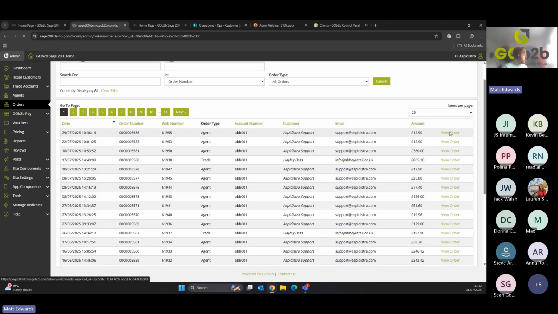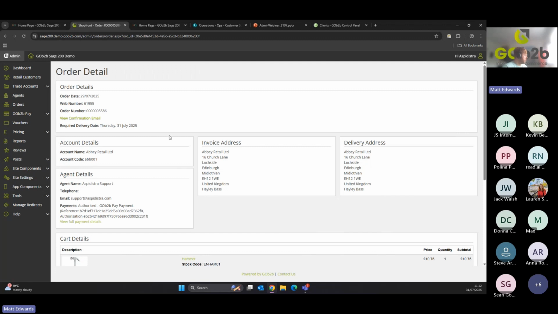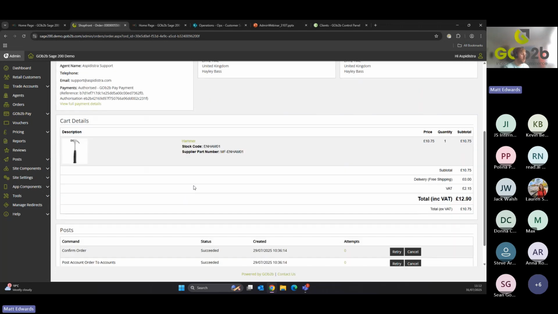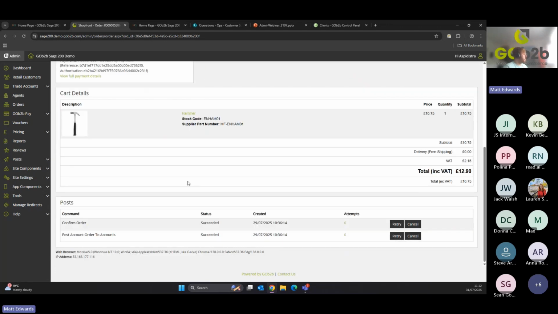You can go in and view the order, so it just gives you a few more bits of information. You can view the confirmation email. Tells you the invoice address, the delivery address, if it was an agent order, their details, and then it gives you an overview as well of the order. We'll come on to the posts section a little bit later on.